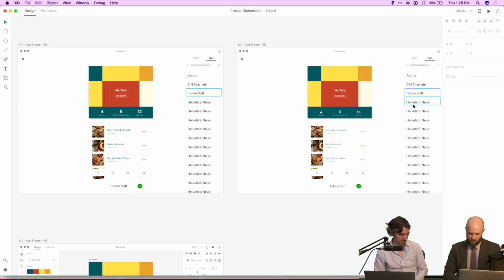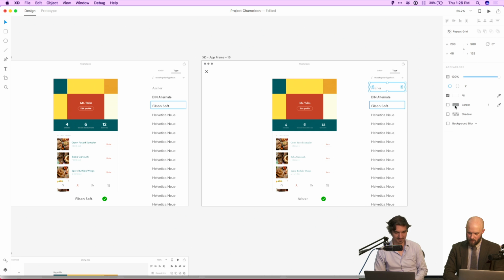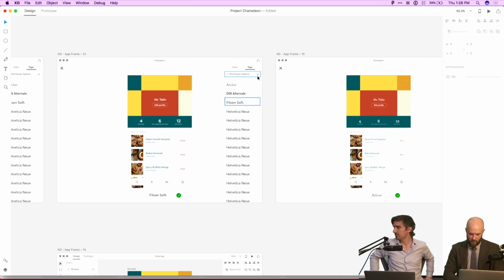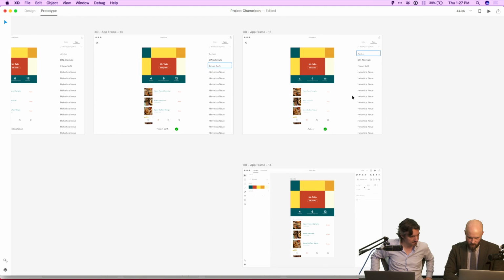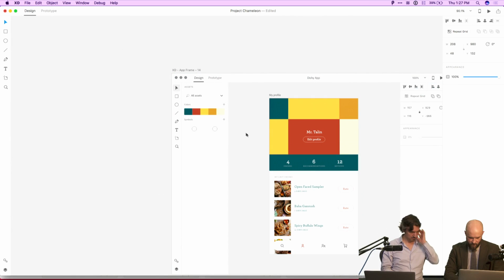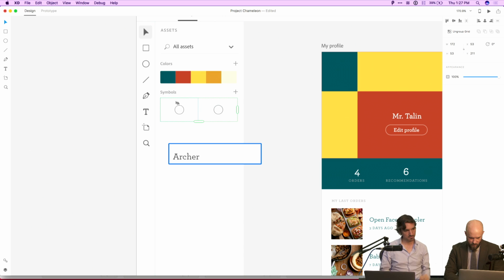Okay, now we're going to change this to say Archer, and then make this border like that. Turn off the border. Now let's go wire this up. Switch over to prototype mode. Now we're going to move this over here, take our new design and paste that there. Then we're going to take this Archer card and put it in our assets panel to show that we now are using a global typeface.